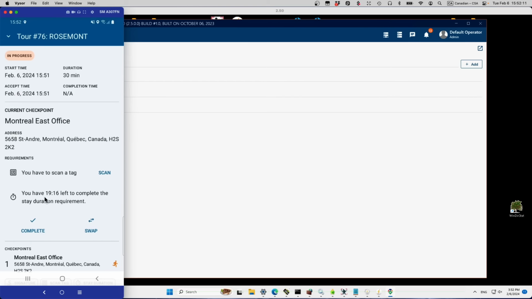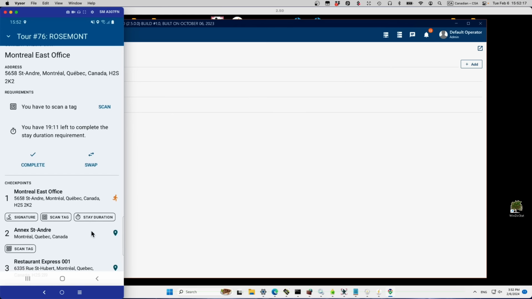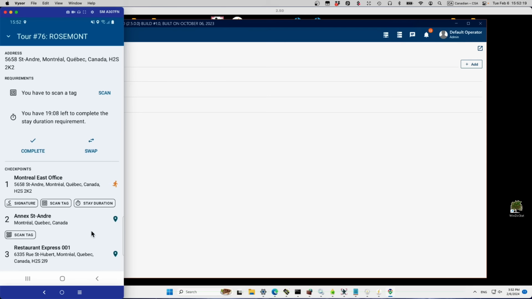I have the counter for my duration time that is going. I could swap my location for another one. As I do not have the follow itinerary selected, I could go to the next one as well. It gives you the relevant tag, so scan tag, so we know it's NFC. In this case, there's a signature that is needed. In the second location, it's not an NFC, it's a QR code or a barcode, so they're exactly the same.